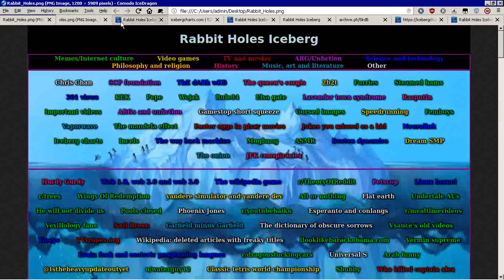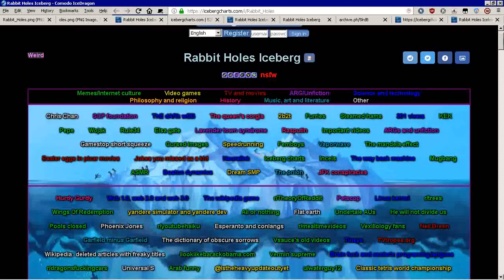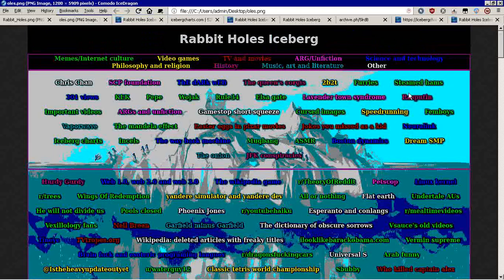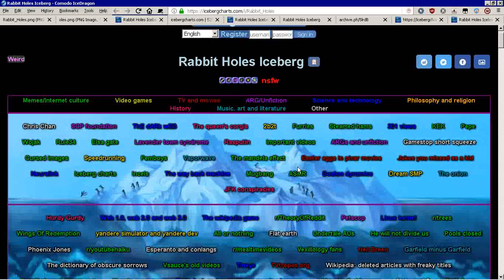Now, let's go to Rabbit Holes Iceberg, the website, icebergcharts.com/i/rabbit holes. It's the same one, and obviously I'm looking at it at a different resolution than the original. It aimed in furries and steamed hams. Over here we have this. So let's try forcing it to change shape.